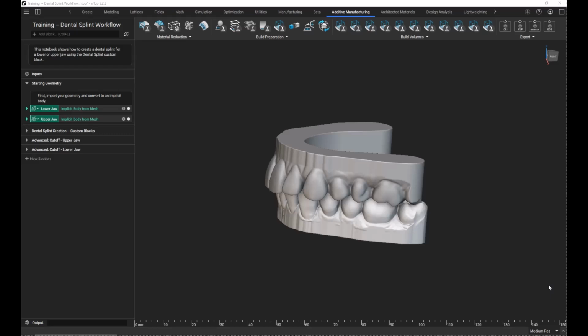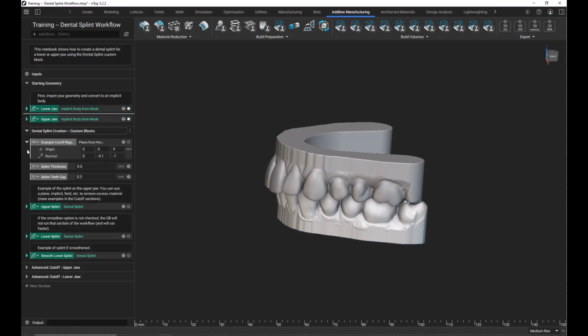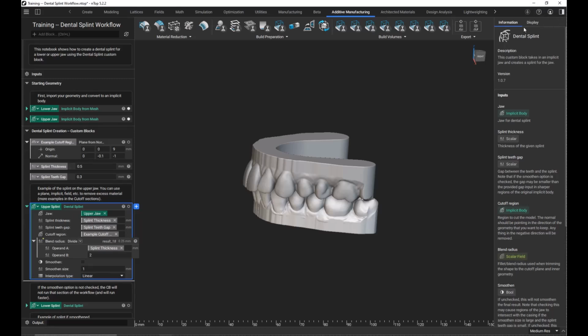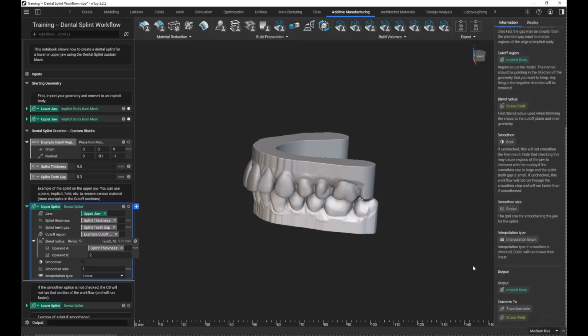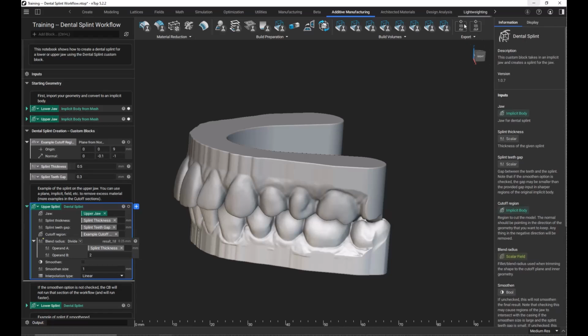Now, since we just went through that dental splint workflow, I'm just going to go through, not from scratch, just with the completed file for the dental splint workflow that shows the custom blocks. So again, we have that lower and upper jaw, and they're just a mesh. And I have some of the inputs that we can change and adjust. And if I go into my right-hand panel, in the information, we can see that I have all the descriptions that are in the dental splint custom block that I created earlier. So we have all of those descriptions of what is happening with each section and what they do, and the description of the block.